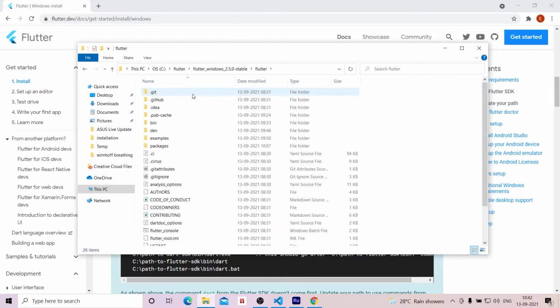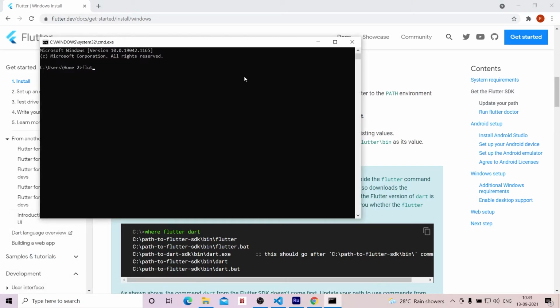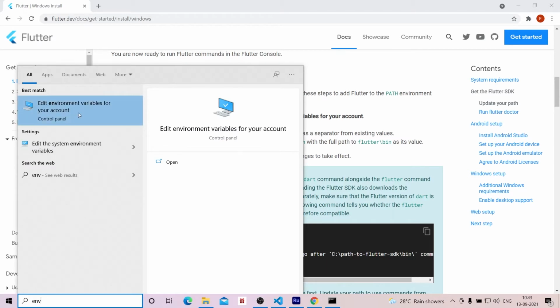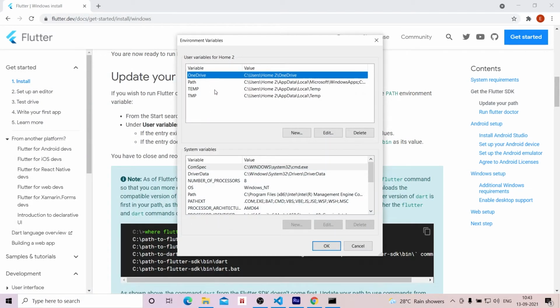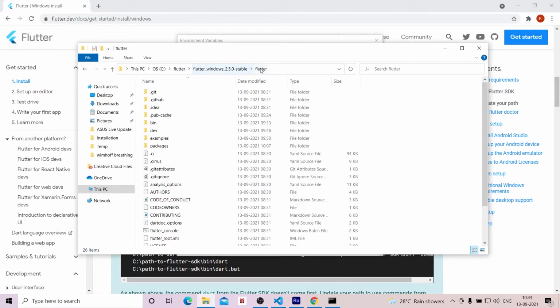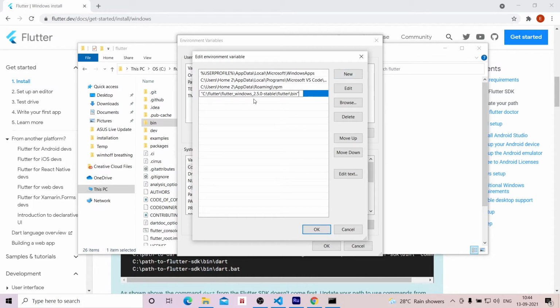Next step is to add Flutter to our Windows path environment variable. We are adding Flutter to the path to access Flutter commands from the command line. Search env in Windows search. Now copy the Flutter bin file path by right clicking while holding shift and selecting copy as path. We'll get the full path to the Flutter bin folder, and add that path to our path environment variable.